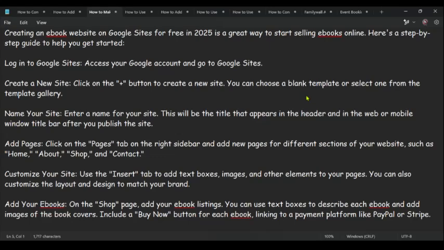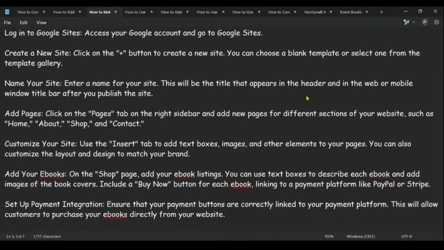You can also customize the layout and design to match your brand. It depends on you and how you want to do it. This part has to deal with your whole level of customization. So once you get that done, then on the shop page, add your ebook listing.